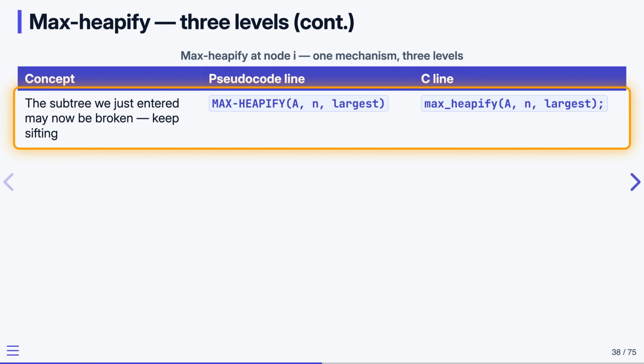And the third step. The swap may have broken the subtree we just moved into, so we keep sifting. In pseudocode, that is a call to max-heapify on largest. In C, it is the same call, max-heapify of A, N, and largest. That single recursive line is what carries the value all the way down to where it fits.